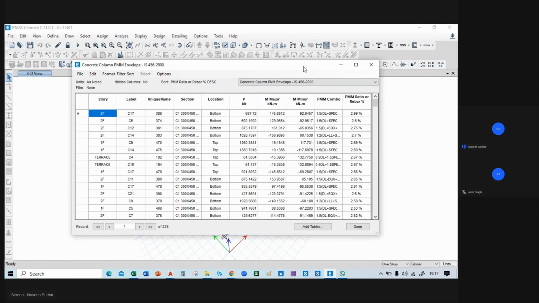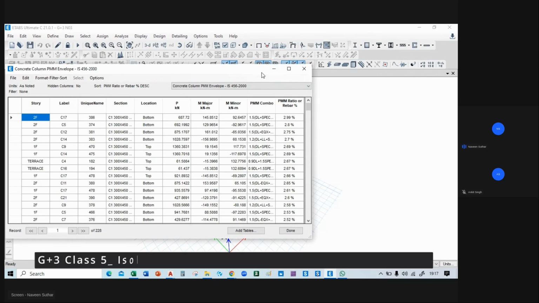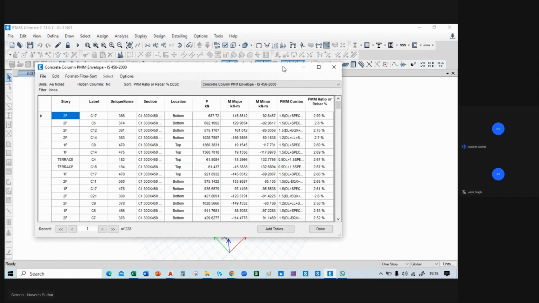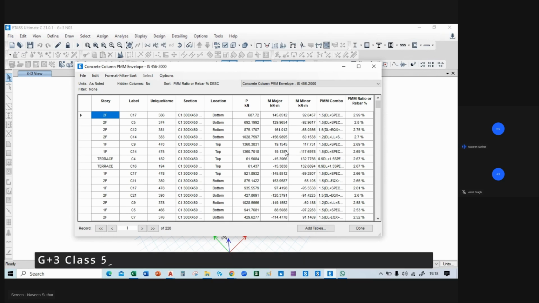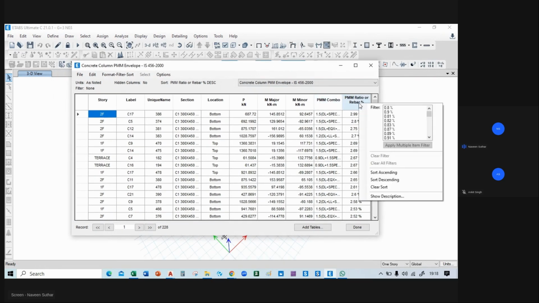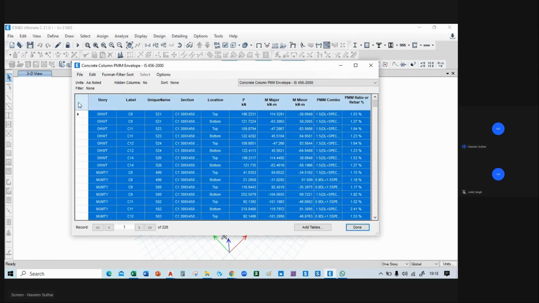That is for the column reinforcement. For the beam reinforcement, you can see the plan, every plan, like plinth level, first floor, second floor. This is the data. You can see the maximum reinforcement is 2.99. If in the column the reinforcement percentage is ranging from 2 to 2.5 or 3, you are doing a kind of economical design. Let's go to clear sort, and you can copy these data.